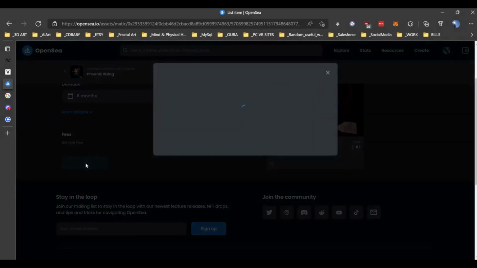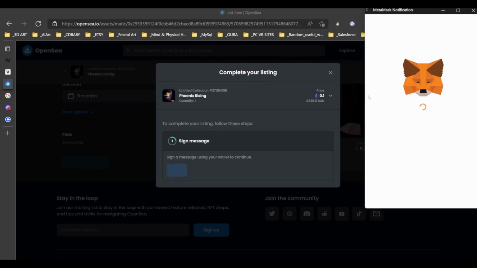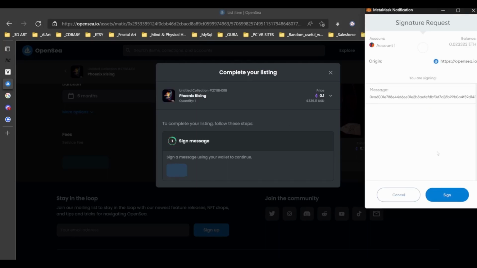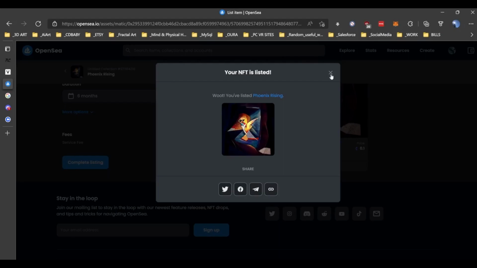So I just go complete listing, Phoenix Rising. To complete your listing and follow these steps, I need to sign it. So the MetaMask, this is my wallet. That's it signed. It's now getting dumped on the blockchain, and that's it. It's there.